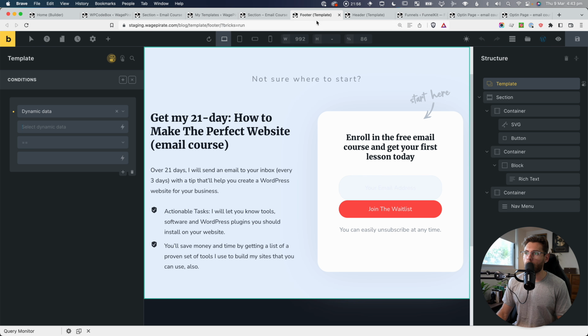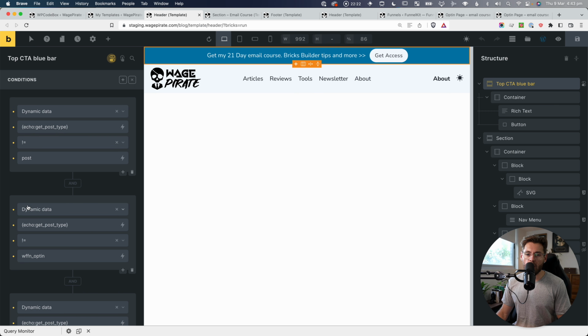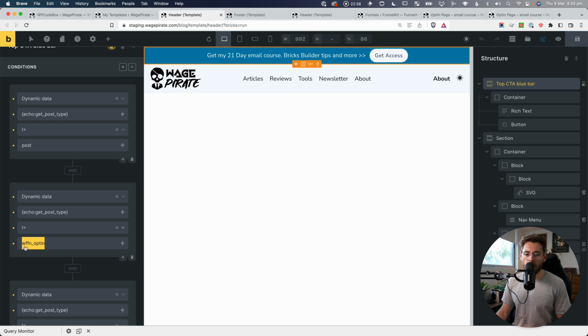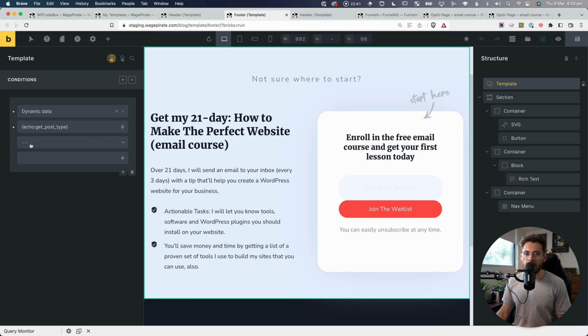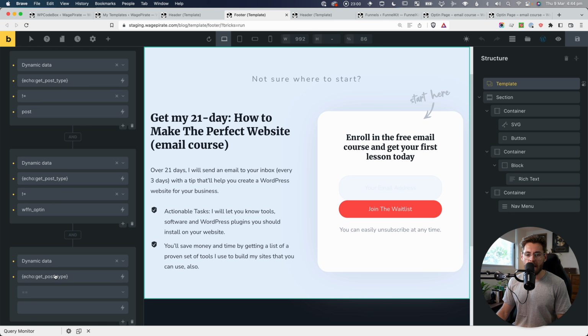And then I'm going to open up the header template and we're just going to copy and paste. So back here, I'm going to edit the header template. And then here I'm going to go to conditions and we're just going to copy these three conditions across. So I'm going to copy that. And then we need to do post, the opt-in, and the opt-in thank you. So back here, does not equal post, and then we'll add another condition, and then we'll go down the bottom and paste that in there, and then does not equal WFFN underscore opt-in, and then we add our third condition down here, and we'll go dynamic data, paste that in there, and then we do does not equal, and then WFFN underscore opt-in, thank you, opt-in confirmation.